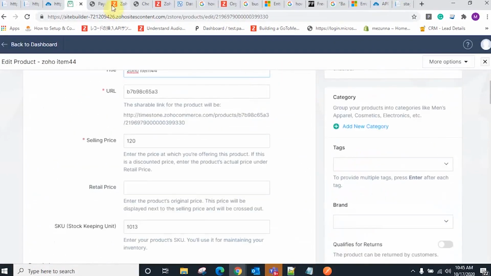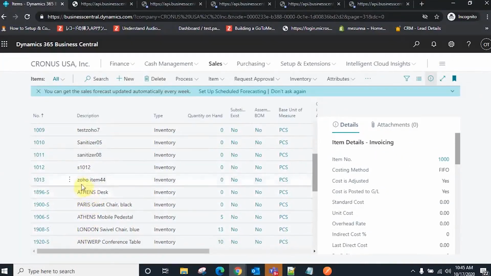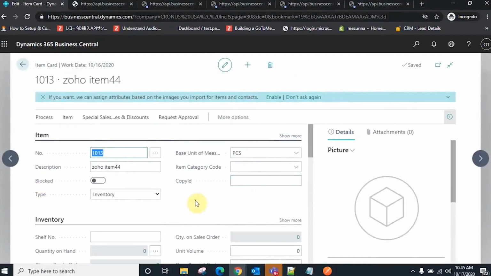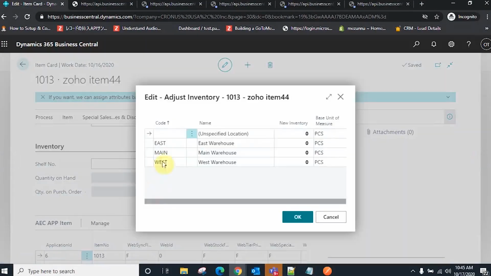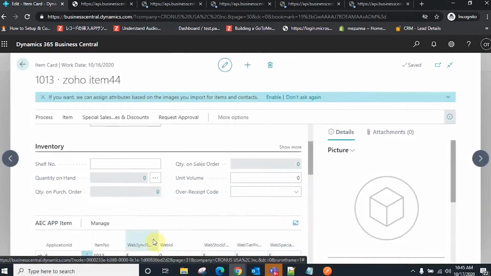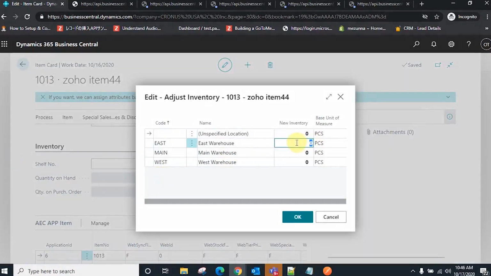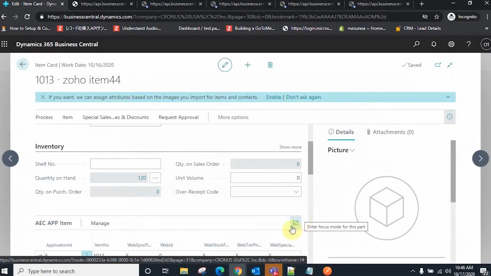Now I'm quickly updating the inventory. For that, I'm going to the ERP side and let's open this item. Choosing the warehouse and putting 120 as an inventory. You can see it is reflecting in the quantity on hand section.